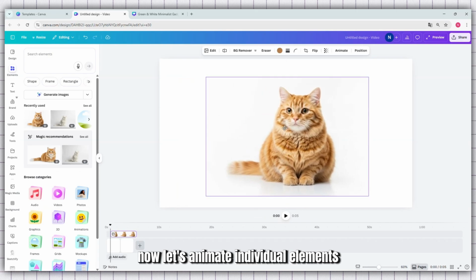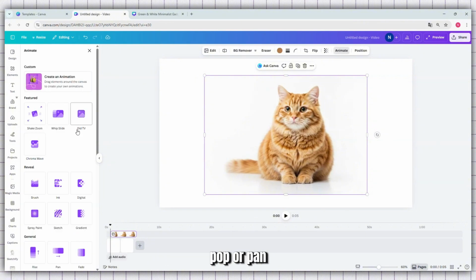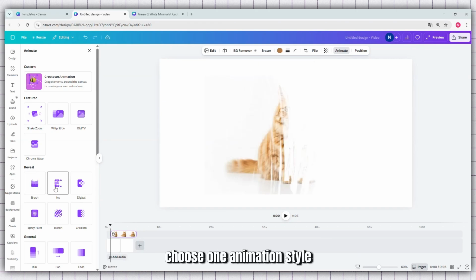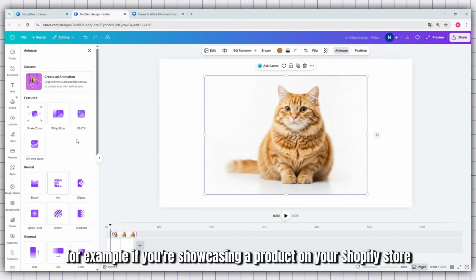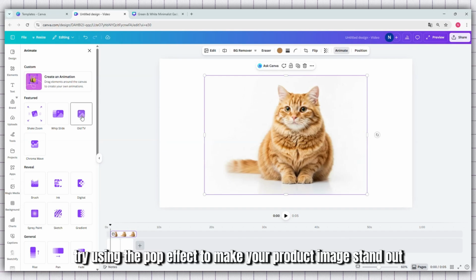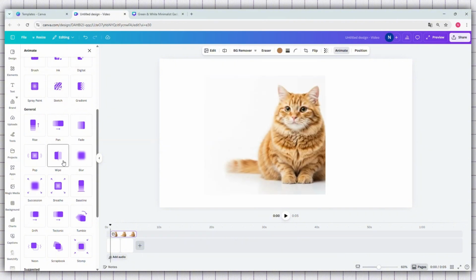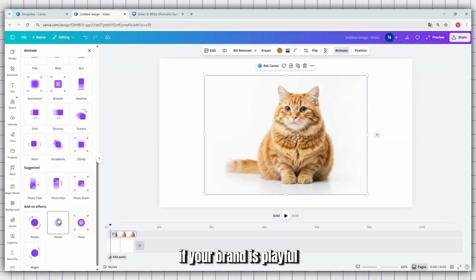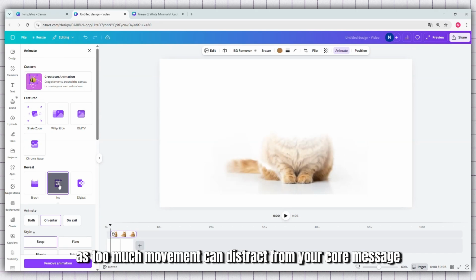Now, let's animate individual elements. Click an element, then hit Animate to explore effects like fade, pop, or pan. These are simple animations, but they can really bring your design to life. Choose one animation style and stick with it for a cohesive look across your GIF. For example, if you're showcasing a product on your Shopify store, try using the pop effect to make your product image stand out. Many effects let you adjust direction, speed, or intensity, so dial them in to match your brand's tone. If your brand is playful, you might want quicker animations with a bit of bounce. Subtle movements usually read best in GIF format, as too much movement can distract from your core message.